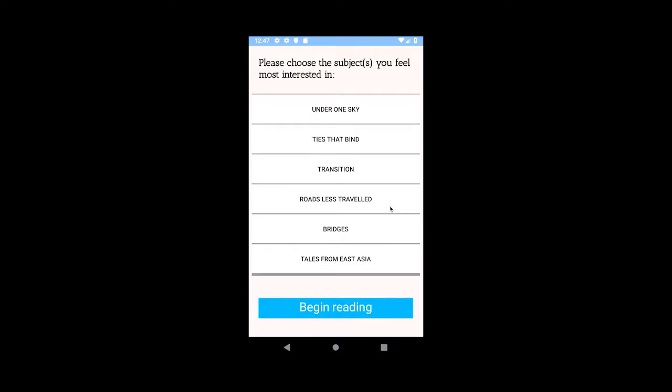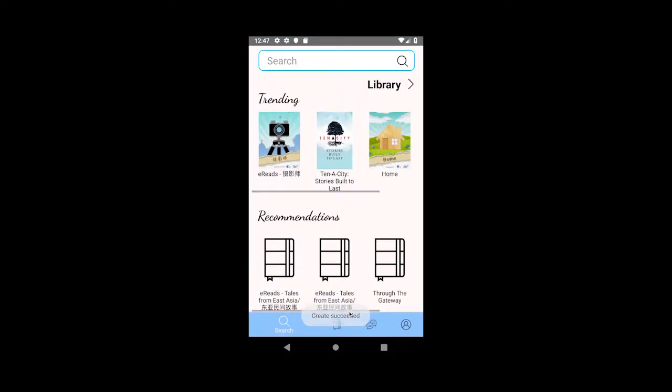After that, we'll see a list of all available subjects for the Singapore Short Stories dataset, and the user can select his interested subjects or deselect it for personalized recommendations. We'll just select this for demonstration. Then we come to the main page.